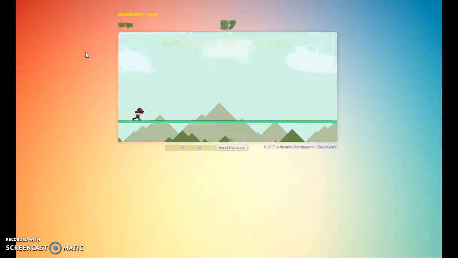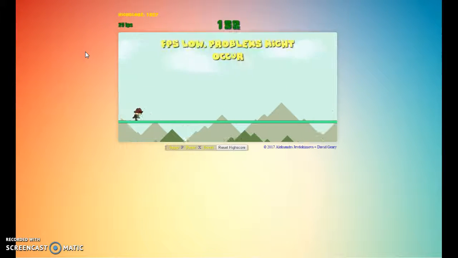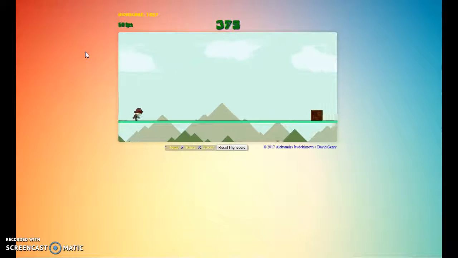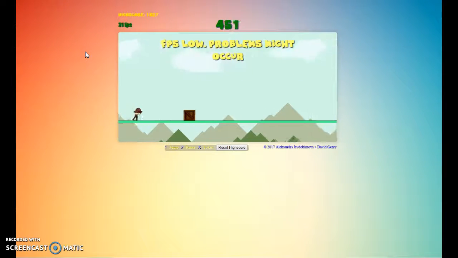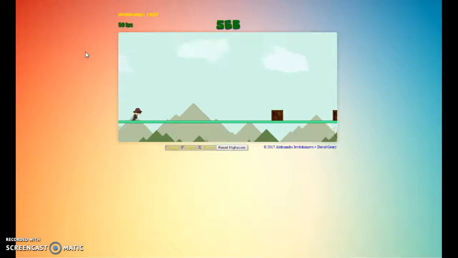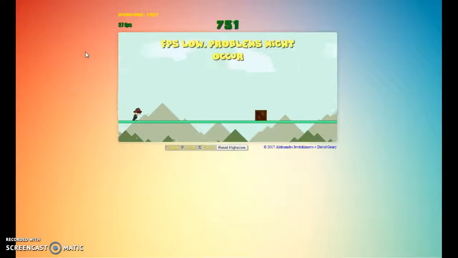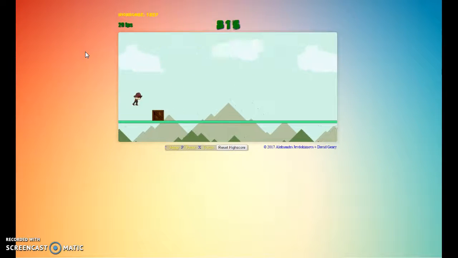So we have a little character running here, and what happens is he has to jump over these little boxes. We can hold X to focus, so it kind of slows down the time in the game, giving us time to jump over stuff. You have to be very good at timing it very well.